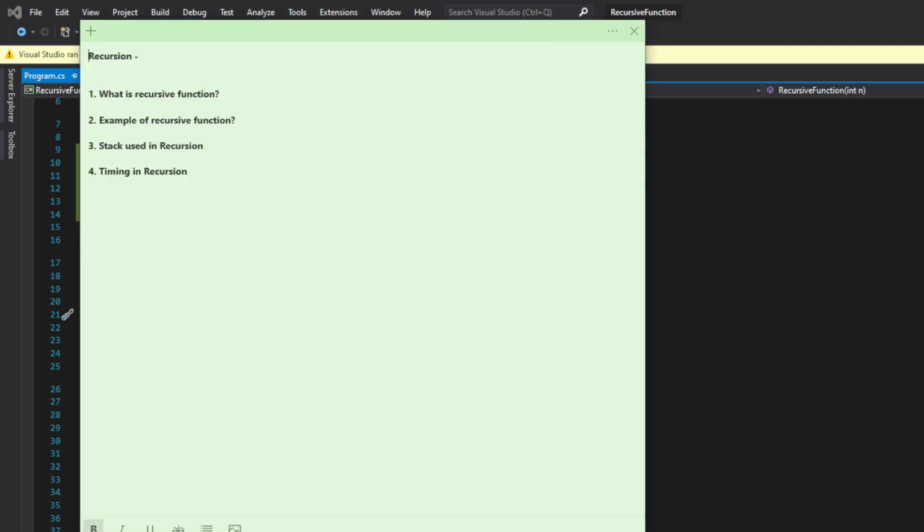The third point is the stack used in recursion. So what is a stack? We know that a stack is last in, first out, meaning that whichever function is called at last will end first, and whichever function is called at first will end last. So that is LIFO, last in first out. So that's why we say that a stack is used in recursion. And the fourth one is timing in recursion.